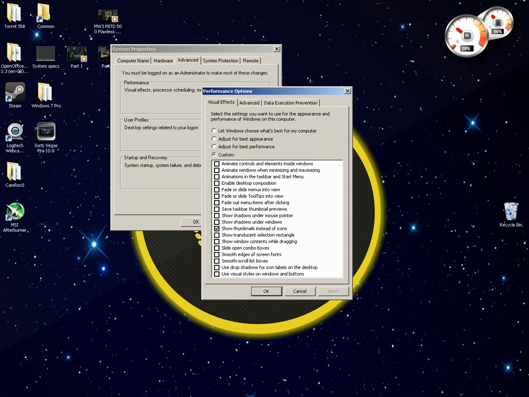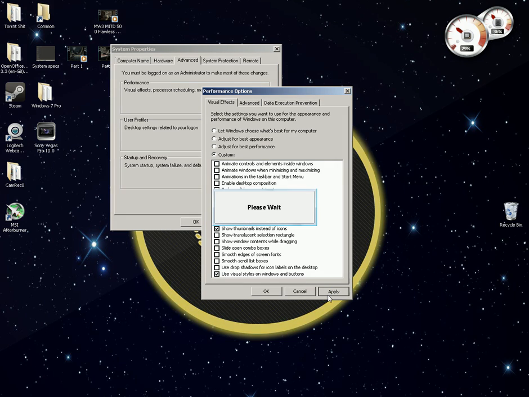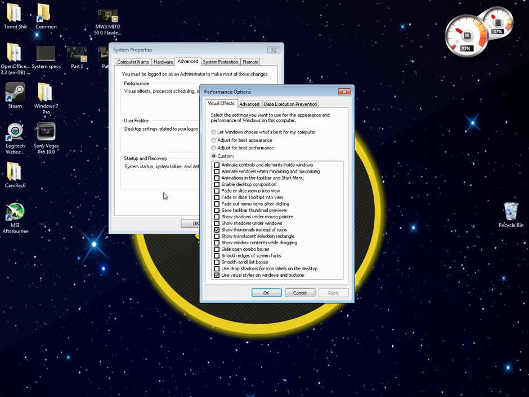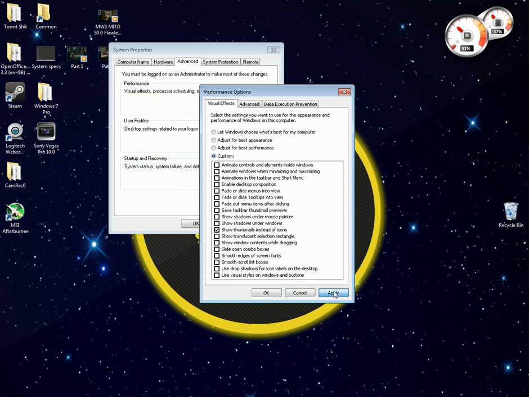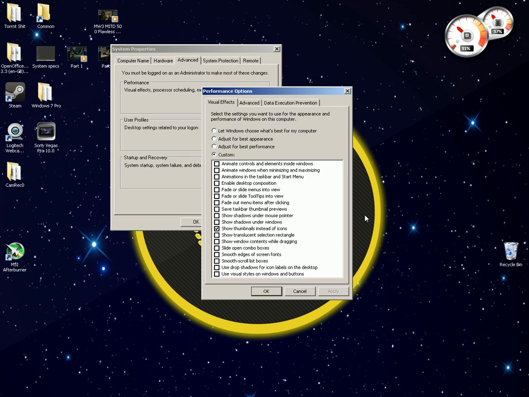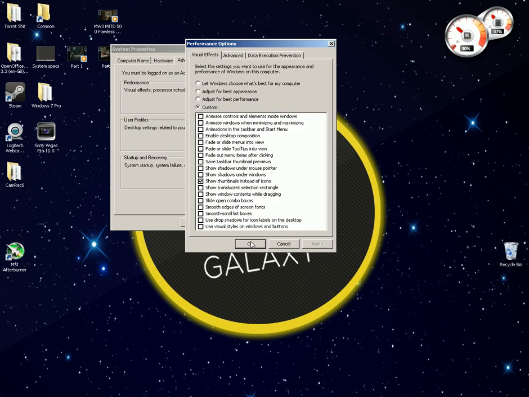And if you want it to actually look like Windows 7, you can use visual styles on windows and buttons. Click apply, and you see that it says please wait, and now I have my Windows 7 stuff back. But I don't want that because my PC is actually faster without it. So you can go ahead and do that. So pretty much that is three simple steps you guys can take to speed up your PC.